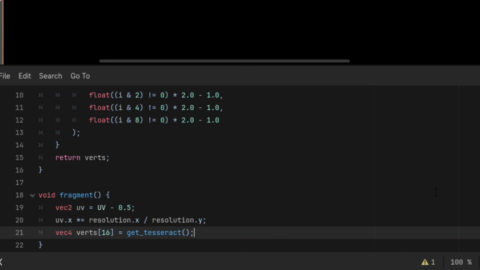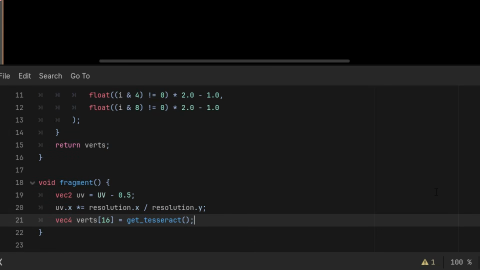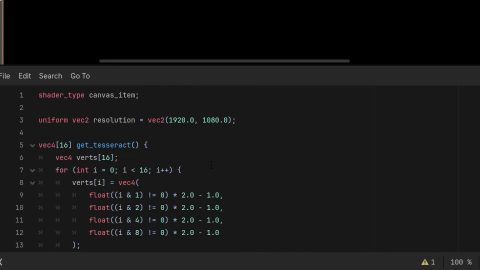Okay, now, since 4 dimensions can't be easily displayed, we need to perform a projection, first into 3D and then onto a 2D screen. We'll want a perspective projection so the object appears more spatial, so I'll add 2 uniform parameters to define perspective along the W and Z axis.